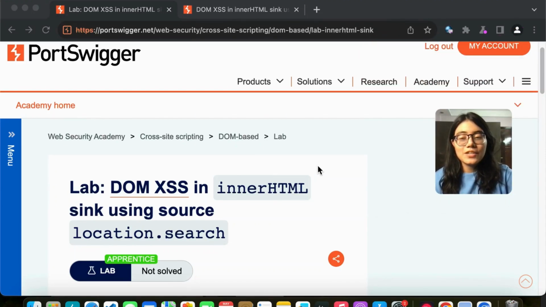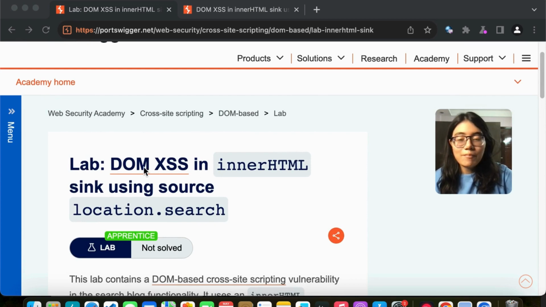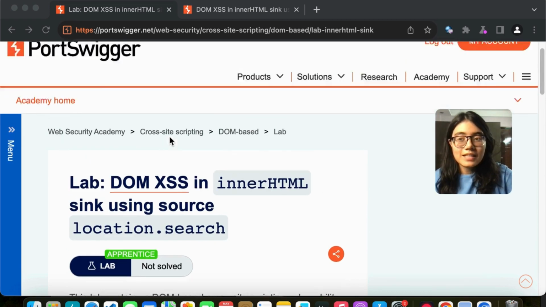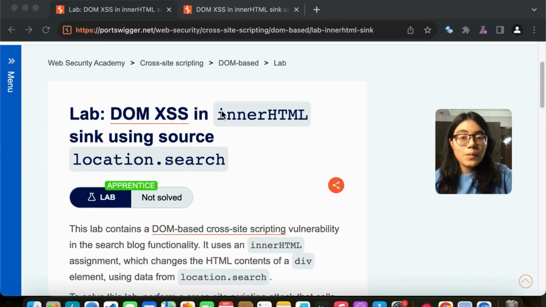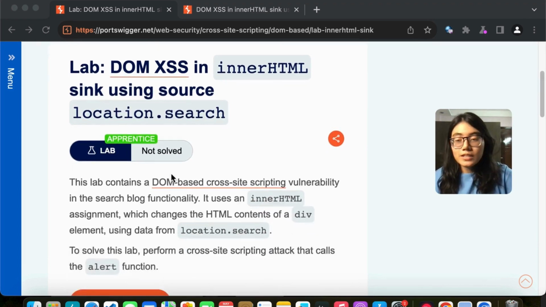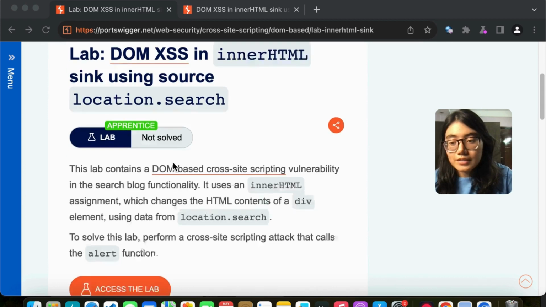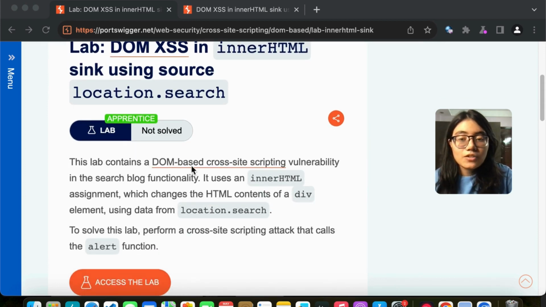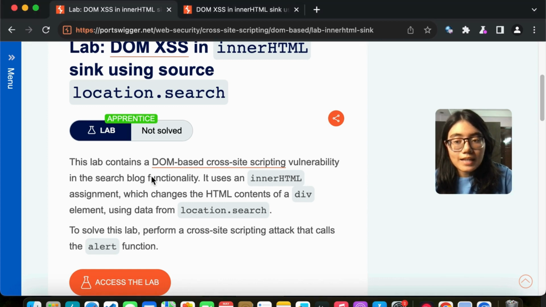In today's video, we are going to solve another lab for DOM XSS in PortSwigger. This one is about innerHTML, and let us read what the lab has to offer for us. This lab contains a DOM-based cross-site scripting vulnerability in the search block functionality. Here comes our first hint that we have to look into the search block.